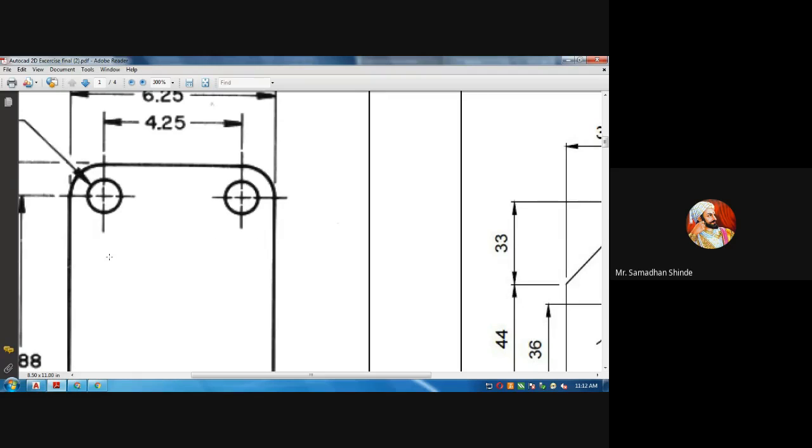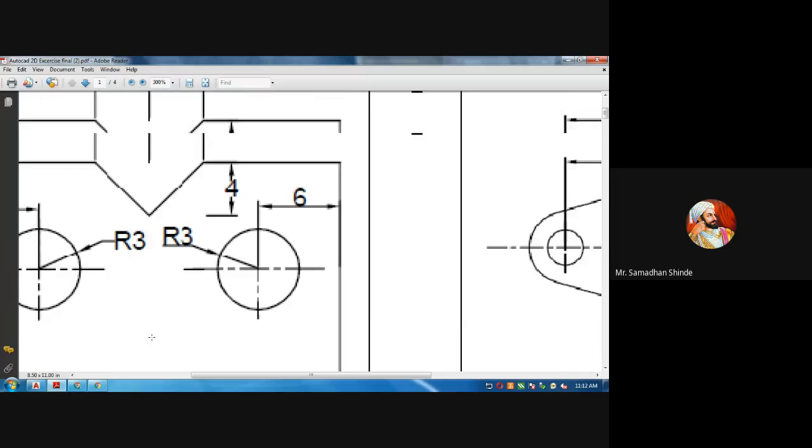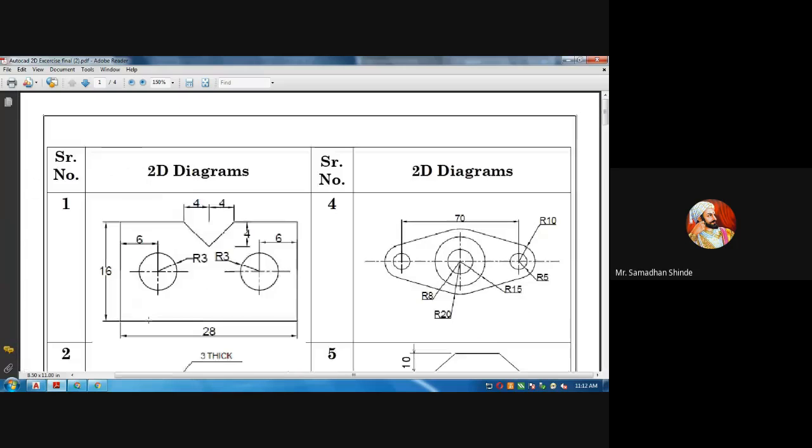So fillet you have to use here, because radius we have to give. Here we have to give radius. Okay, that's why. Then now let us see next one drawing.